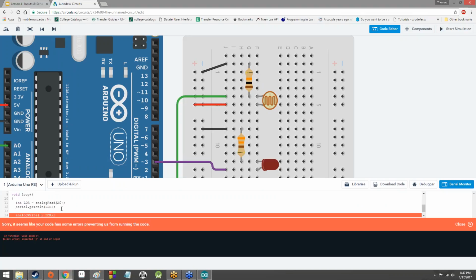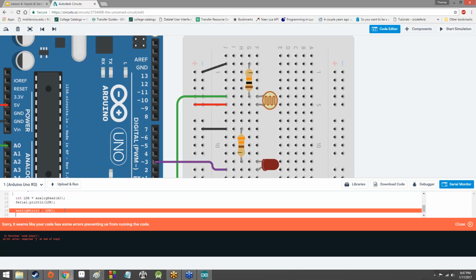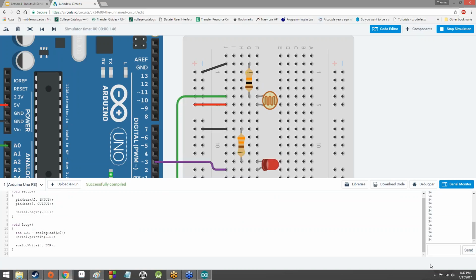Uh-oh. I forgot about the closing curly bracket. So let me try uploading it again after fixing my error. Bam, bam, bam. Now, as you can see over here in the serial monitor, it's just spitting out values like crazy, and they're all just 54s.